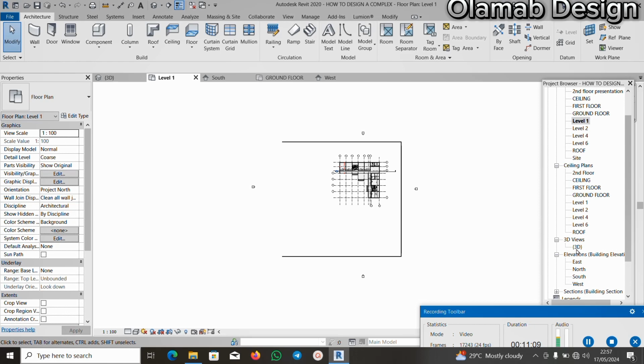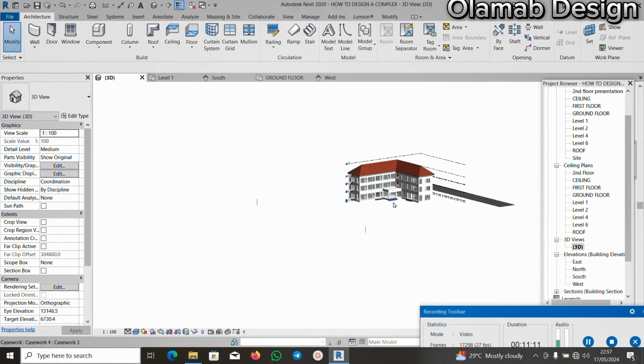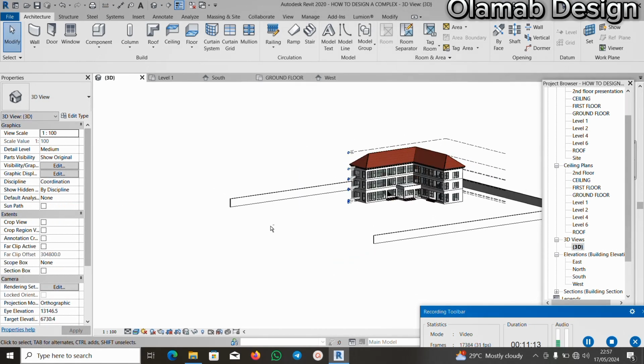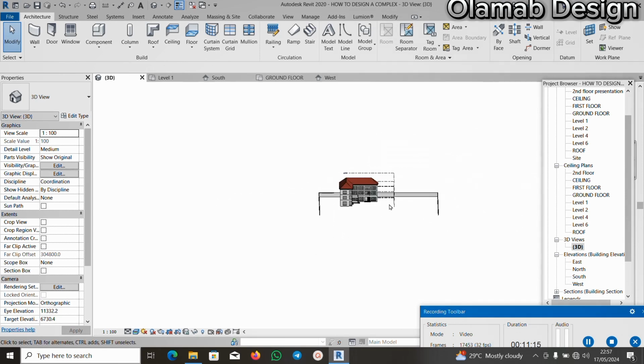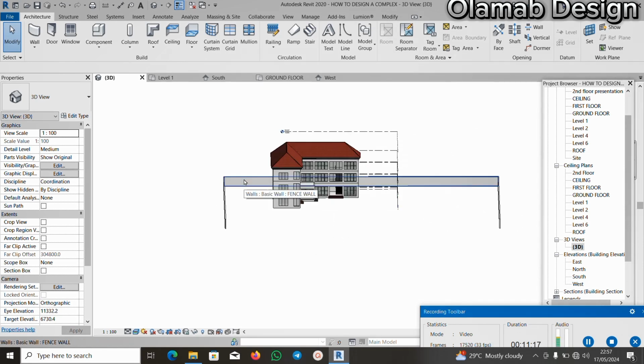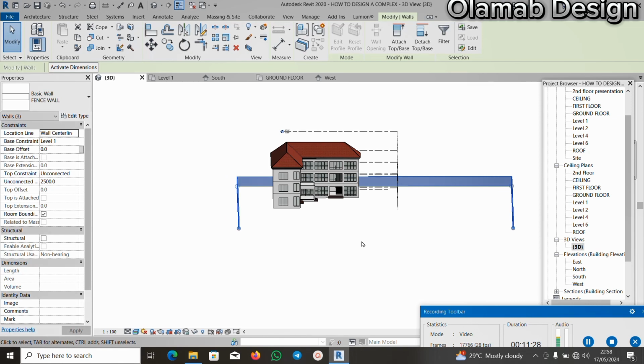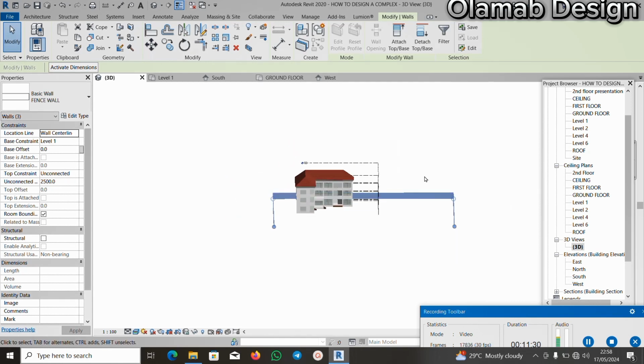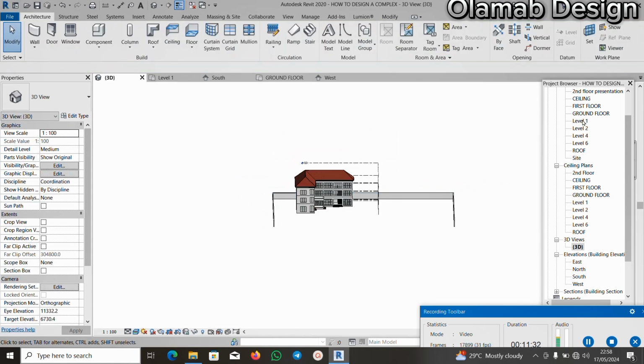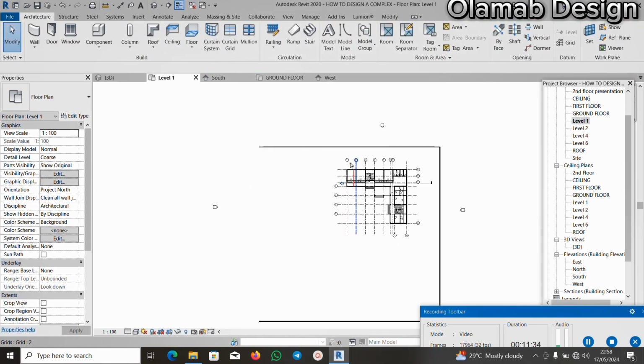Now let's check what we have done in 3D. You go to your 3D. Okay, can you see that? And you see, if you like, you can select this, press your control, select this, and still shift it backward a bit. Select this one also. Then you use your arrow key to push it to your right hand side if you want to have enough space here. Okay, then I will go back to my level 1.